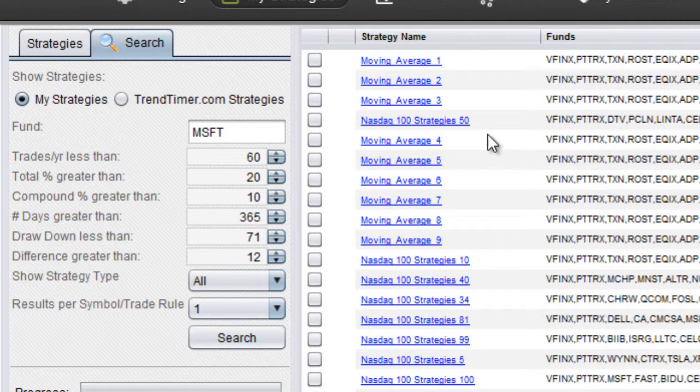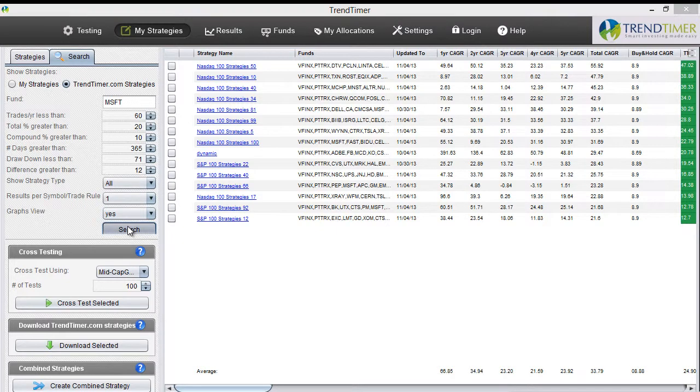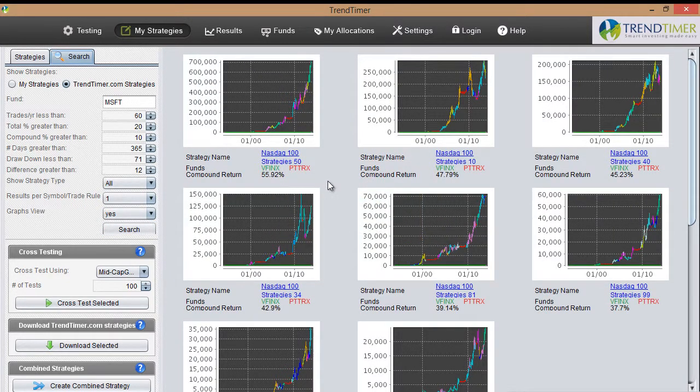By default, the search is performed against the strategies saved to your local database. You may also click the TrendTimer.com Strategies radio button in order to search for strategies that are available on the TrendTimer.com servers. If you select Yes from the Graphs View drop-down, the results will be displayed with a graph which gives you a visual view of each strategy's performance.